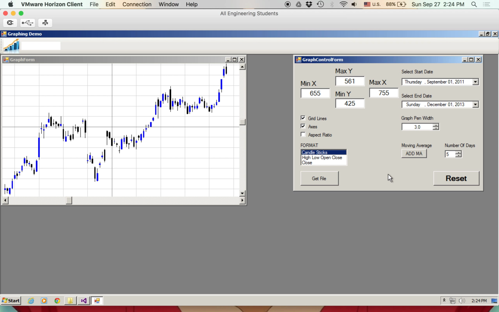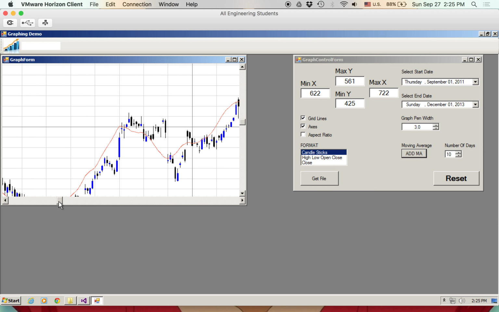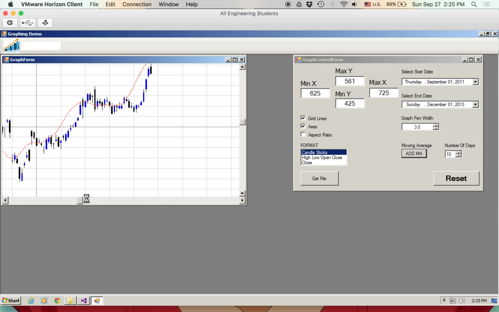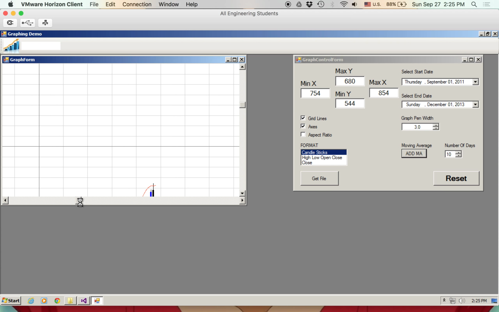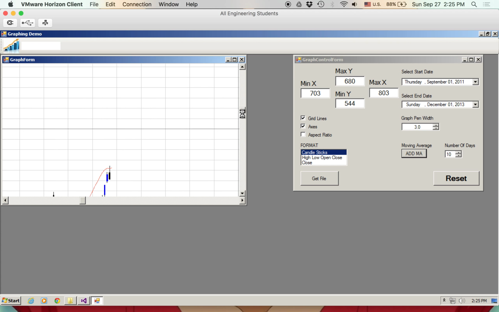Now, one of the most important ways to analyze data is with the help of moving averages. So let's add a moving average with, say, 10 number of days. You can have any number of days you want, and as soon as you click on the button, a moving average is created in real time. And not just that, this moving average terminates at the point where the graph terminates. So at this point the graph is terminated and the moving average terminates at this point.